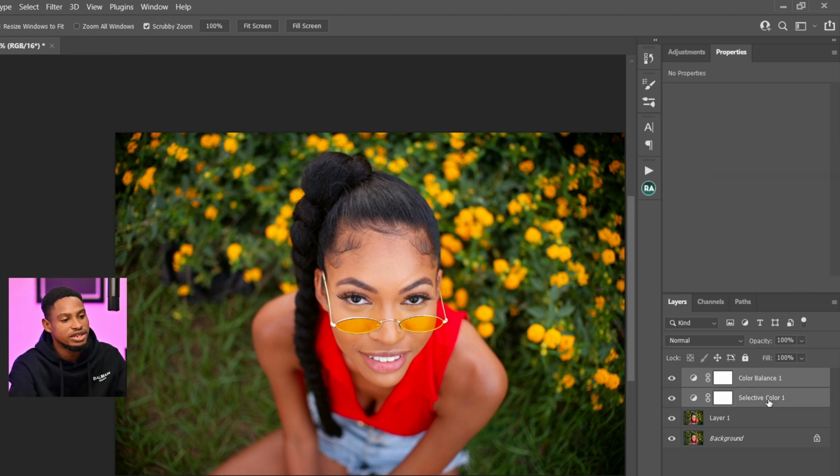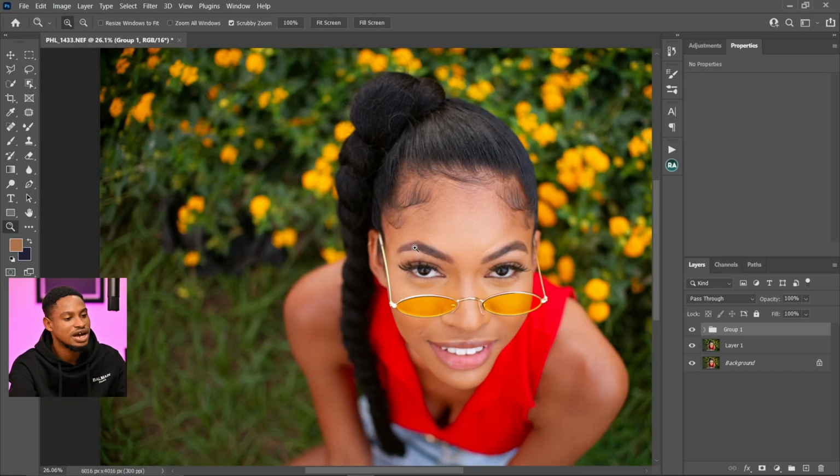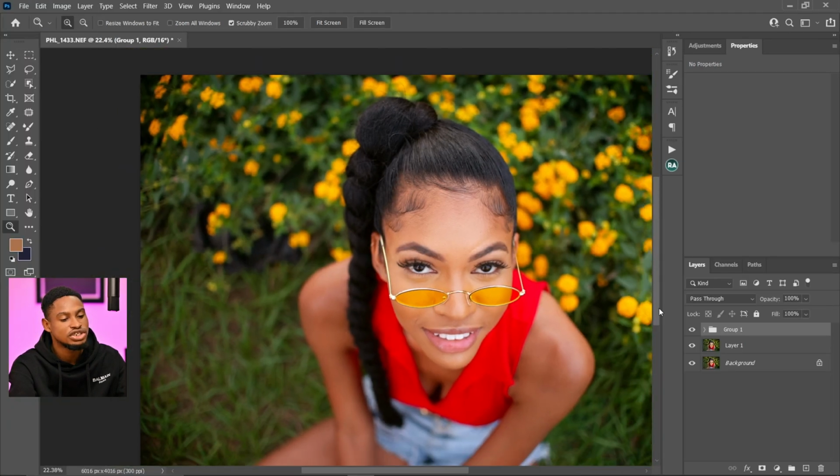So let me just group everything and show the before and after of what we just did. So this is the before and this is the after. You can see how it is right now. You can see how the colors are popping for this image. So this is the before and this is the after. The before and the after.